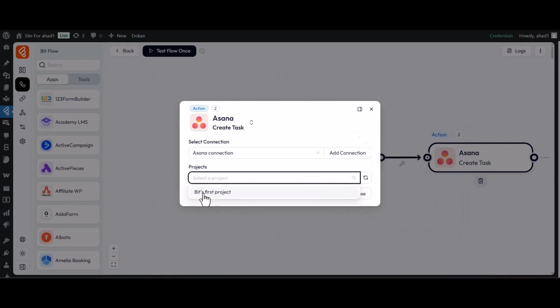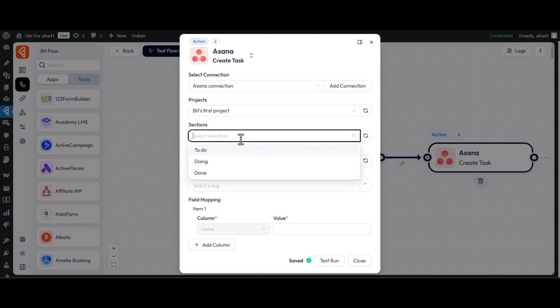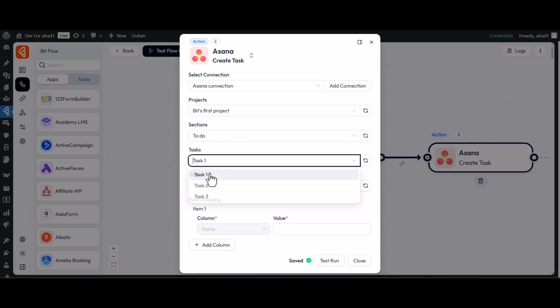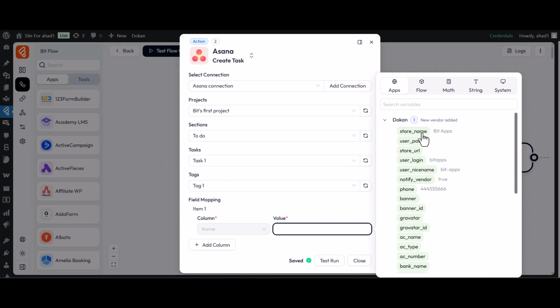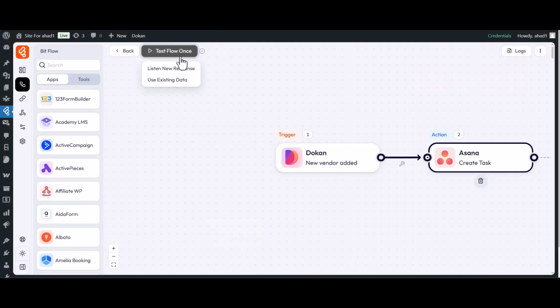Select projects. You can add these fields as per your requirements. Add tag. Map the respective fields. Close it. Now click Test Flow once. Use existing data.